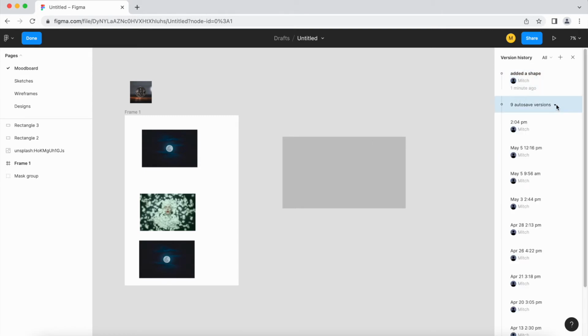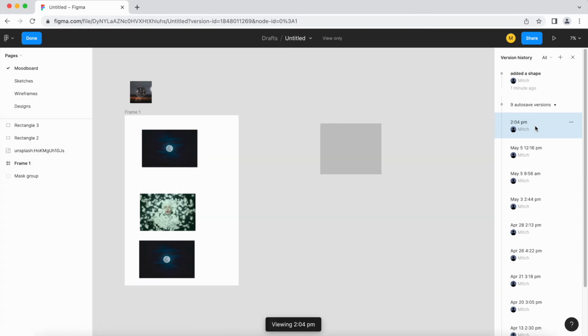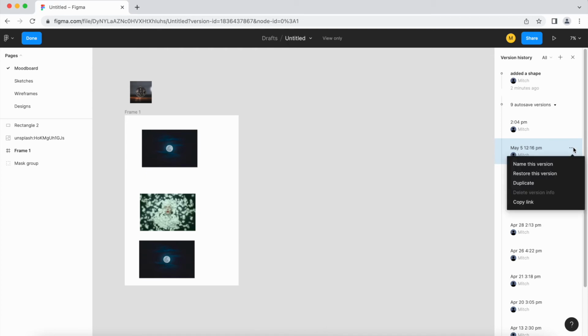And now if I go back to the old auto-saved versions, you can right click on them, you can edit the version info, which is the information we've just written. You can restore this version, duplicate it, delete the version information, or copy a link. So if I left click on this version, and then left click on an older version, as you can see the shape's disappeared because it's an older version. And if you click on the dots, we can either restore this version, duplicate it, or copy a link.